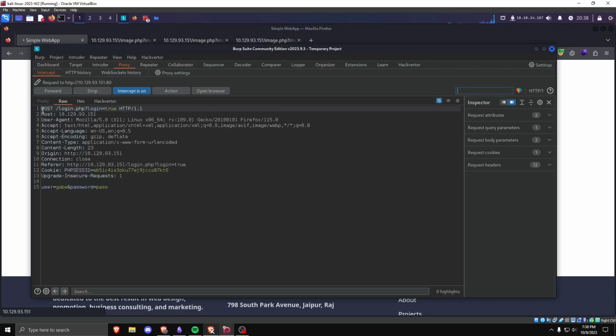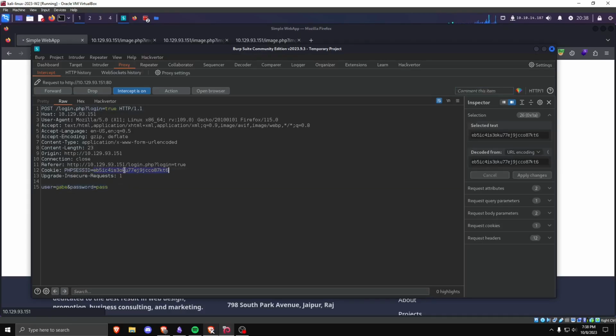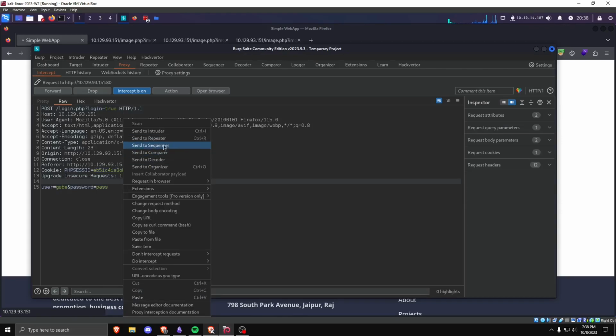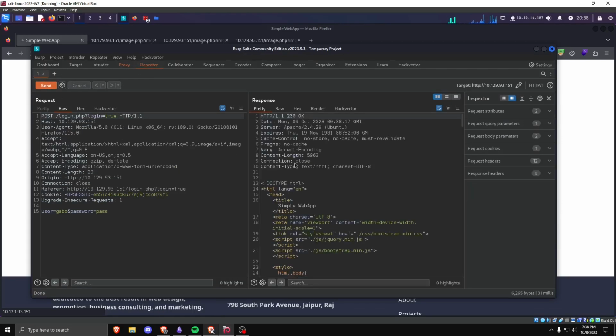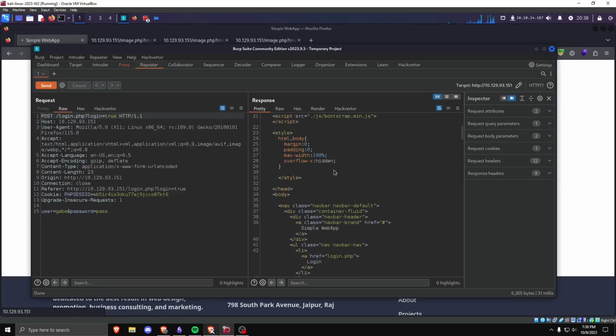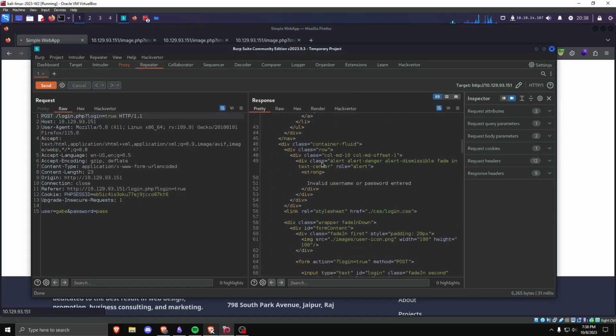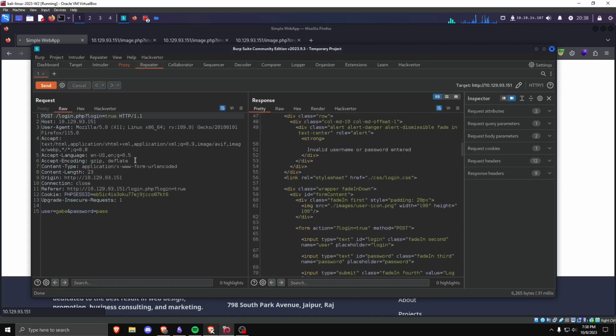And you can see it's a POST request to login.php, and it just has my username and password, and then a PHPSESSID here. So nothing out of the ordinary. We'll send this to the repeater and see that it gives me a 200 OK, but obviously it has this invalid username or password.